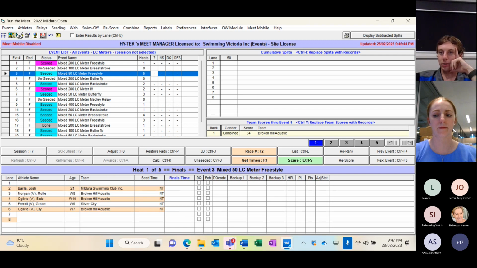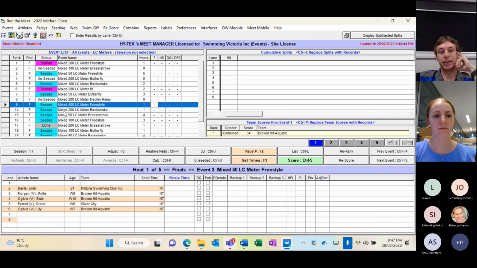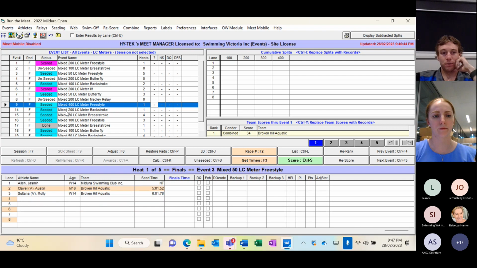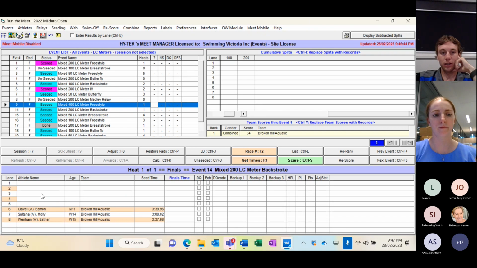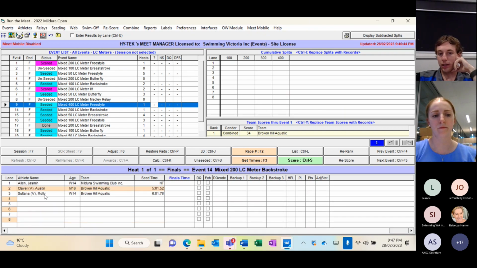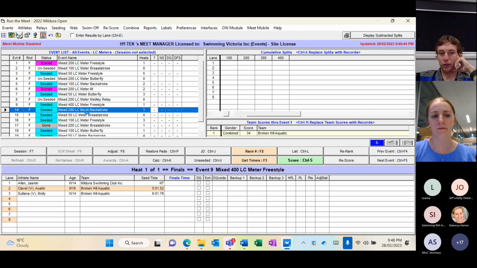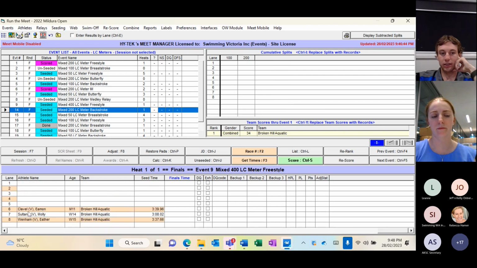Quite a simple thing. And the other thing as well: if we're going to do a combined event on the day, let's say we're going to put 9 and 14 together. I already moved them. So let's say the 400-meter freestyle is going to be in lanes 1, 2, and 3, and the 200 backstroke is going to be in lanes 8, 7, and 6.